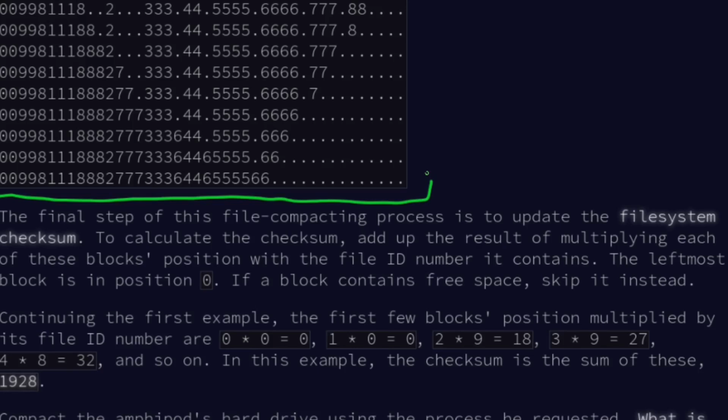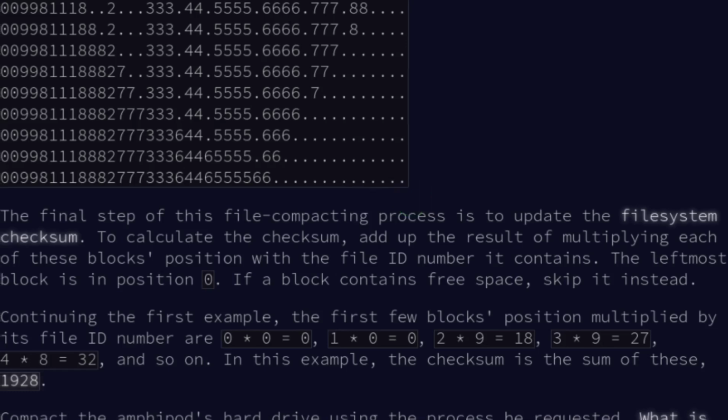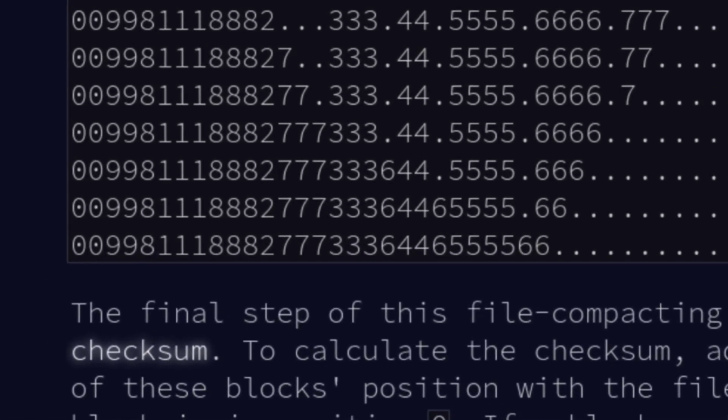And the checksum is calculated using the weighted sum method, meaning that we will multiply the ID number of the files with the position of the files. So this one, number 0, will be multiplied with the index 0. This one will be multiplied with index 1. This one will be multiplied with index 2 and 3 and 4 and so on.